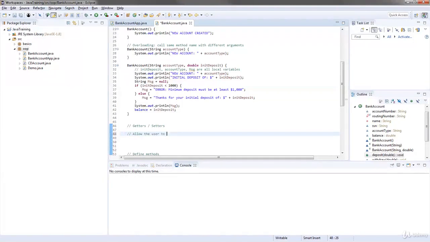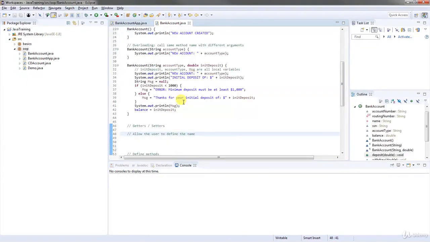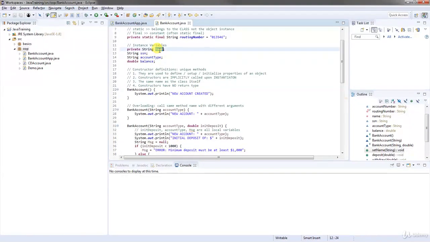We want to allow the user to define the name. We don't want them to define the variable name outright like we did here. We want them to call a function that's going to define the name. So that function will be something like public, because we want to access it from the outside. Void, it's not going to return anything. And because the variable is string name, we should say set name. Then the user is going to pass some variable, we'll call it name.